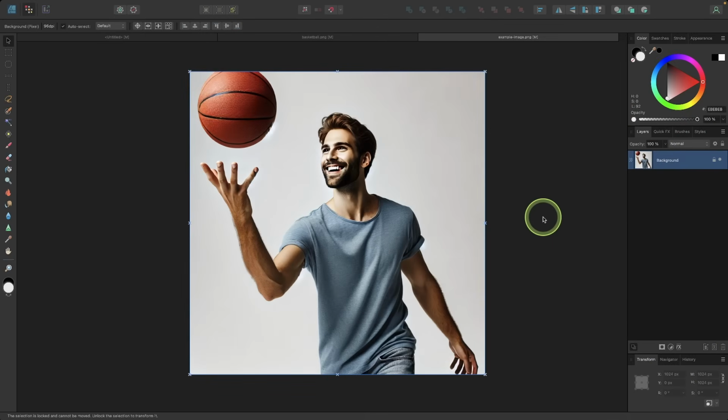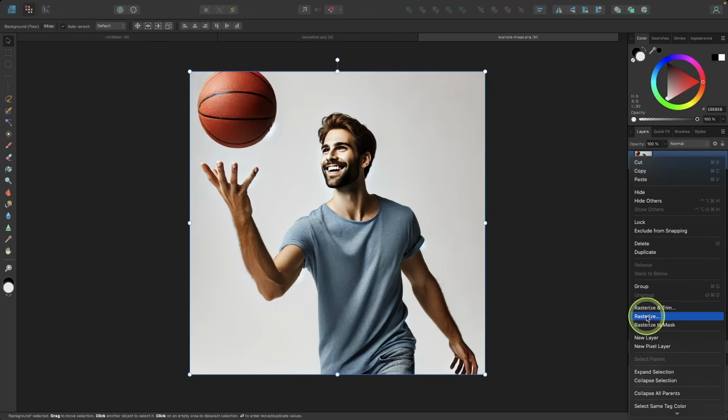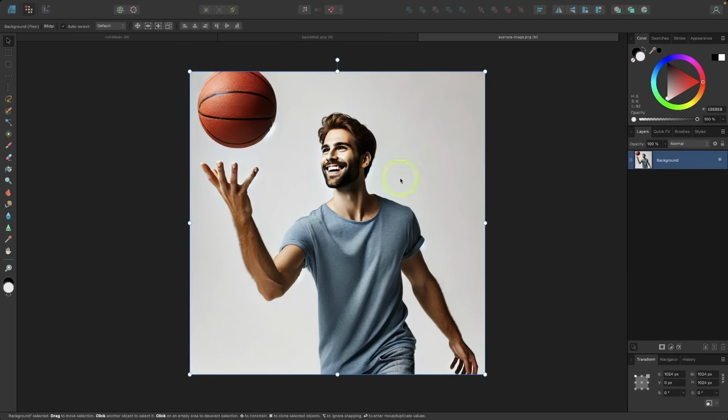Now let's have a look at a more advanced way of creating selections on your document. Let's say I wanted to delete the background from this image so that we only have the subject and the basketball remaining. First, let me unlock the layer. I'll right-click the layer and rasterize it. And now I'm going to use the selection brush, which is located over here. If you hover your cursor over it, you can see it says selection brush, or you can press the W key on your keyboard to access it.